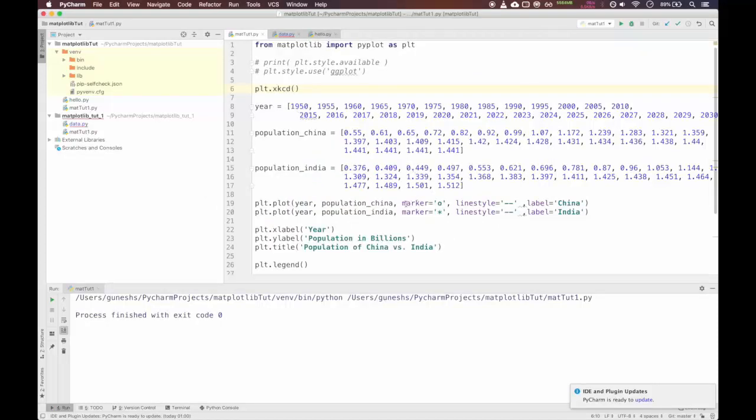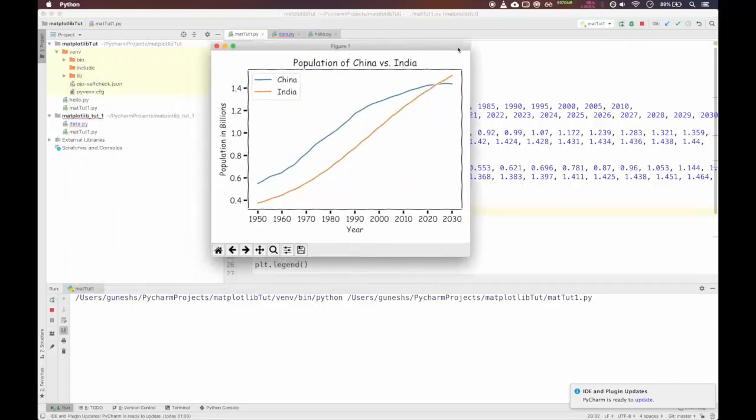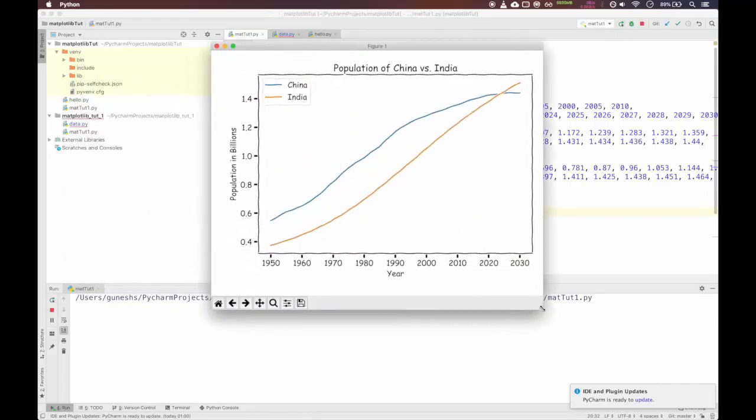I'll clear all the markers and the line styles. Now we can run and we can see our default graph with no markers and no line styles in the XKCD format. So this is how you use the styles and different format strings for plotting the graph.